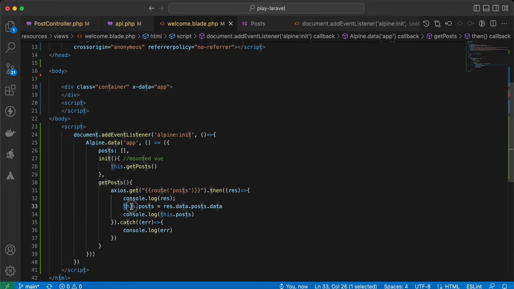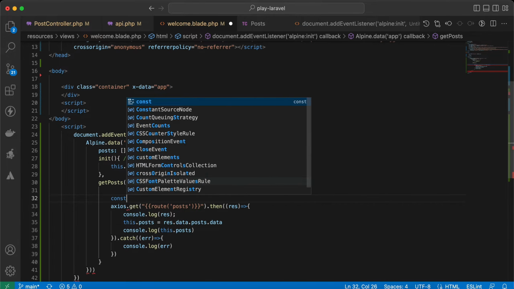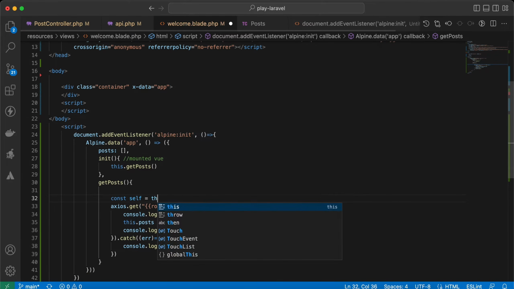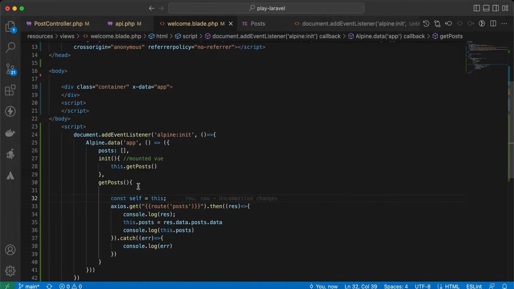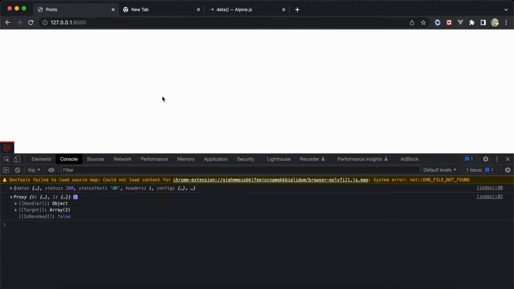But this posts works only inside this callback function, for access only. So to avoid that, we can say const self equals this to refer to the Alpine object, not Axios. And we will say again here self.posts equal to the response. We can say again here self.posts, refresh, and now it works fine also.